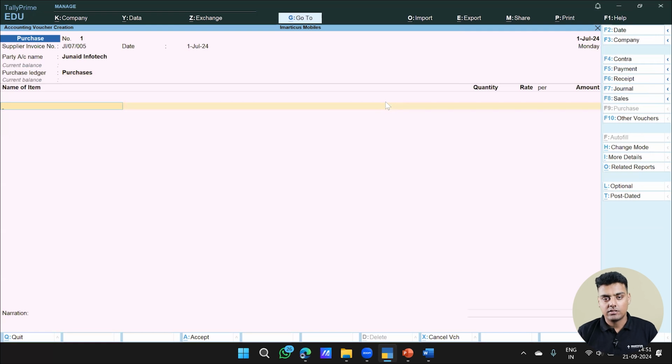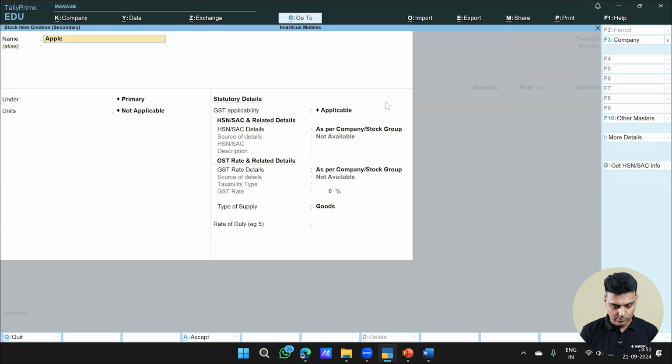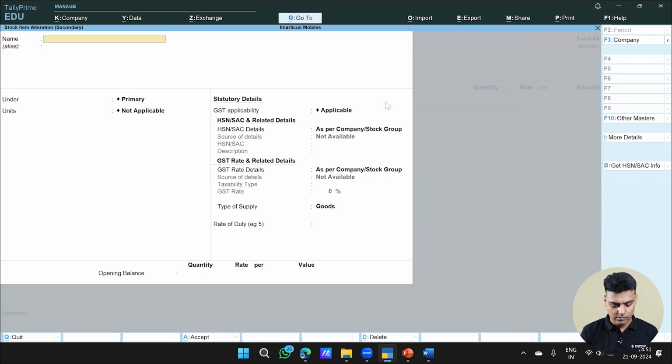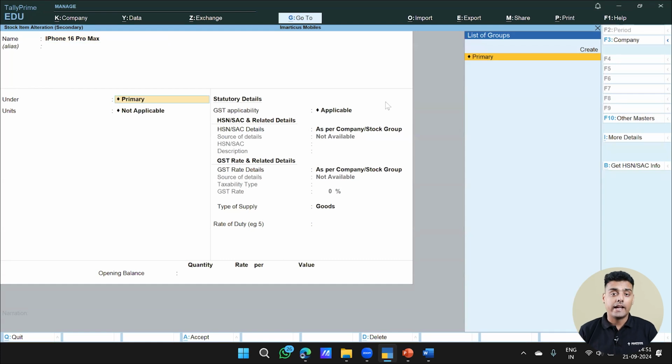Now we come to the item creation screen. Here I'm going to create my items. I have created an item called Apple iPhone 16 Pro Max. Now, because I'm going to be dealing in a lot of mobiles, I can create a stock group called mobiles, I can create a stock group called accessories, and I can create a stock group called watches. Let's do that.